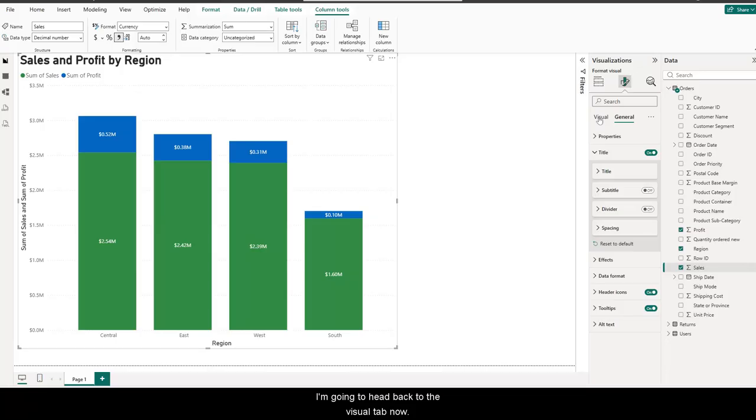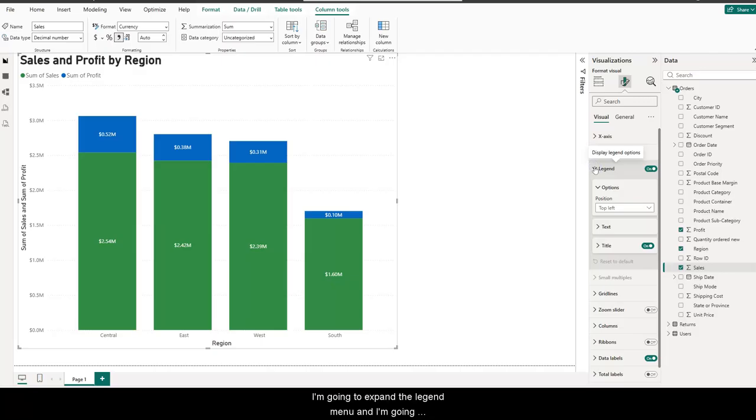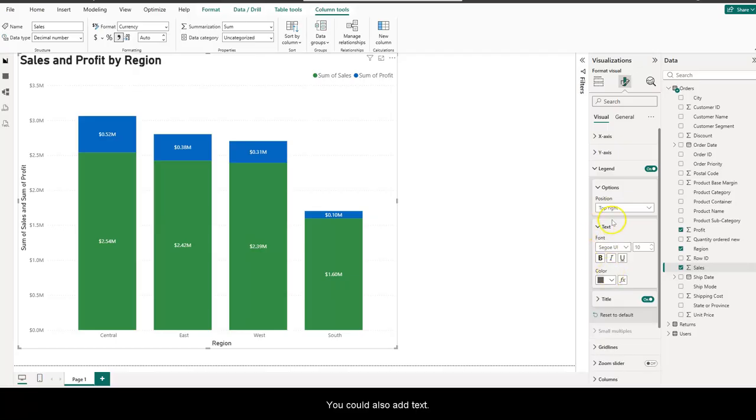I'm going to head back to the Visual tab now, and in the legend, you can see it's on, and the legend corresponds to this up here. Sum of sales is marked as green, where sum of profit is marked as blue. I'm going to expand the legend menu, and I'm going to just change the orientation to top right. You could also add text. I'm going to add a title, and I'm just going to call it Legend. So we can see under the Legend menu, I added the title text here, and it appeared up here.